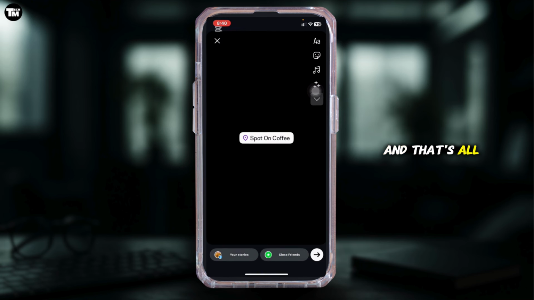And that's all. You've just added your very own custom location to your Instagram story. Use it to stand out, get creative, or just for fun.